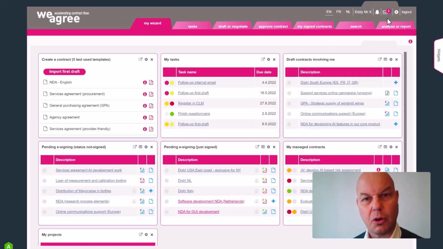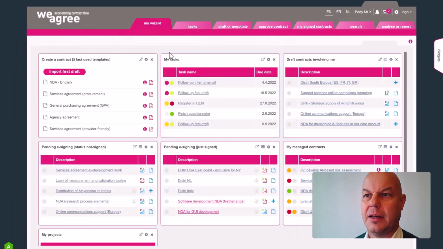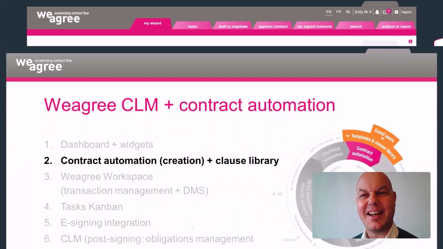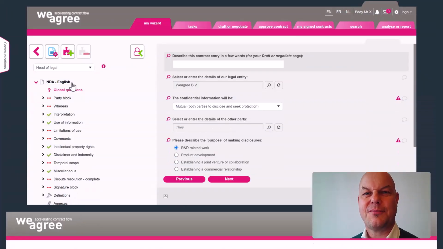For now, all I do is that I forward an example of those emails. So here you have an email and I forward it to the Weagree portal. Later on we will pick up that email and handle it. Let's create the NDA and see how contract automation within Weagree works.